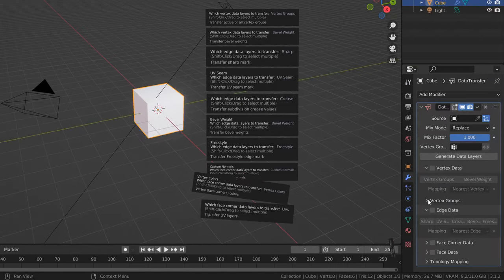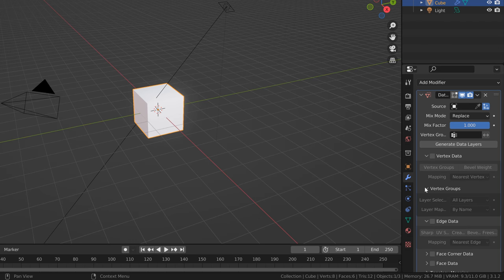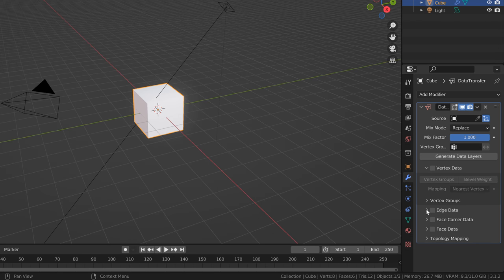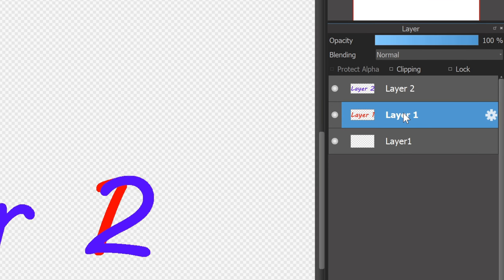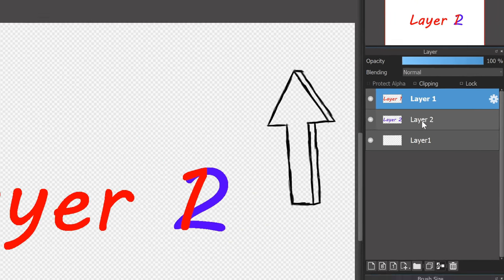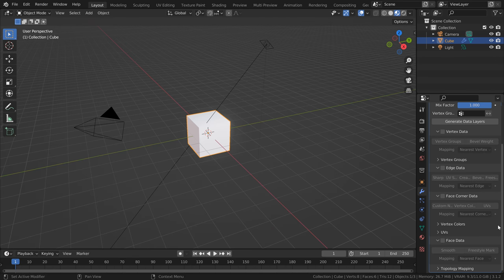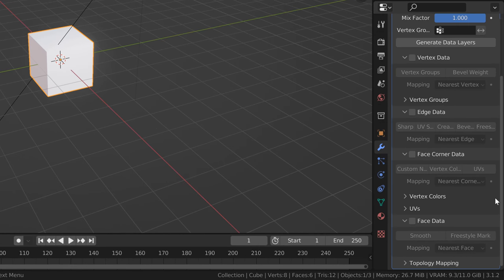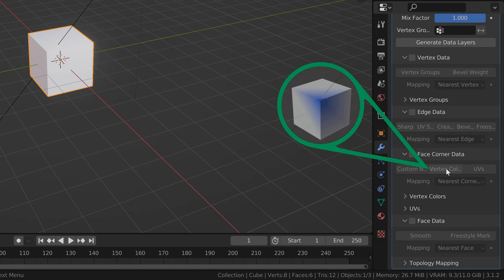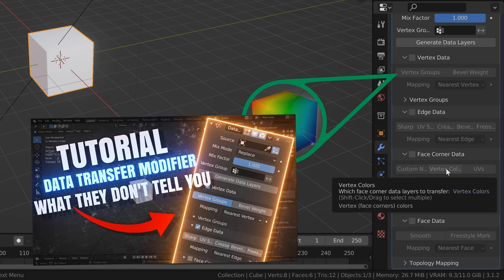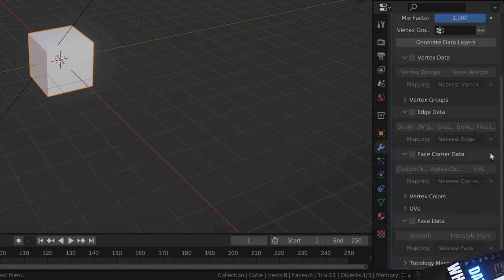As you may already know, layering works by putting data on top of data, like you would in a 2D image editing program. You know, I want this one on top of this one. Pretty simple concept. But here's the problem. Of the 12 data types that you can transfer, only 3 of them can be layered. Vertex groups, UVs, and vertex colors. I covered vertex groups in part 1. If you haven't seen it already, feel free to go check it out.